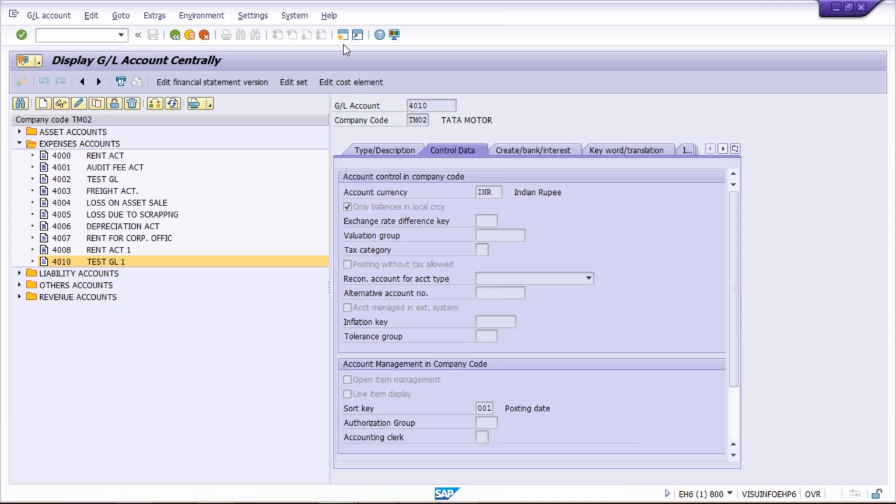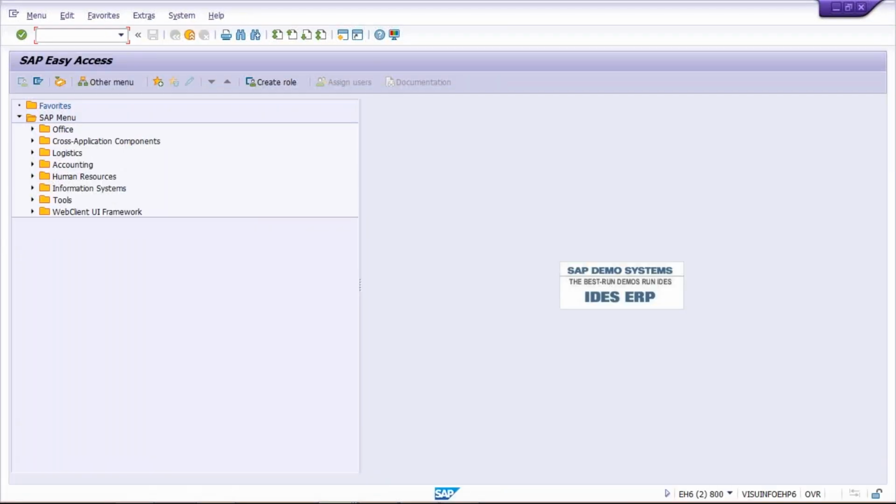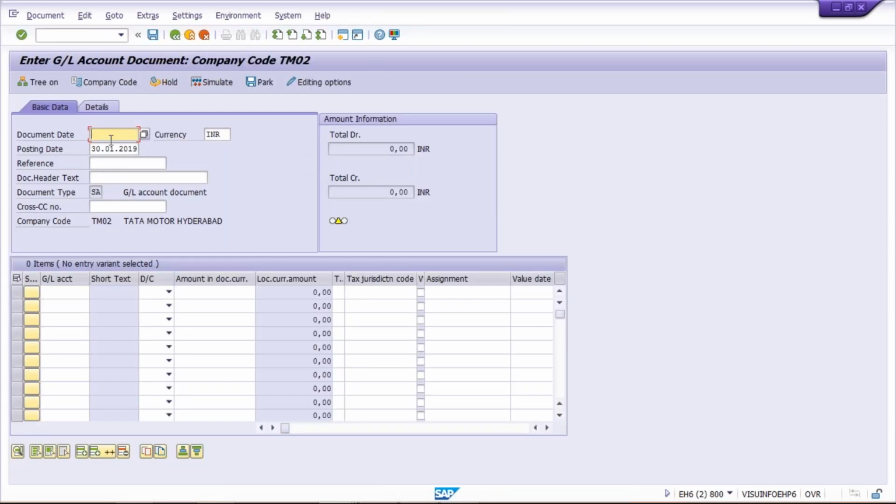Open one more screen, and now we'll post certain transactions. Use the transaction code to post certain JV. Use transaction code FB50. Press enter. Now just give any date. Let's suppose I'm going to post certain transactions on a previous date.